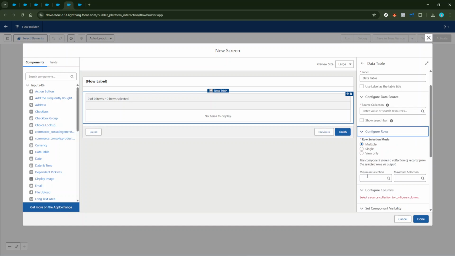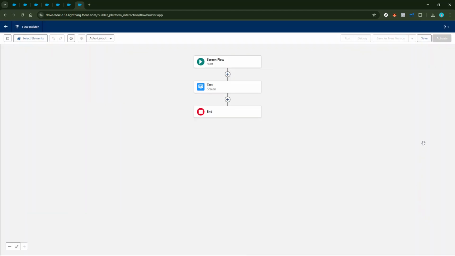Once these configurations are complete, save your work and activate the flow. This will make your new screen flow live and accessible within your Salesforce environment. Now you have a data table fully integrated into your screen flow, capable of dynamically displaying important data for your users. And there you have it.